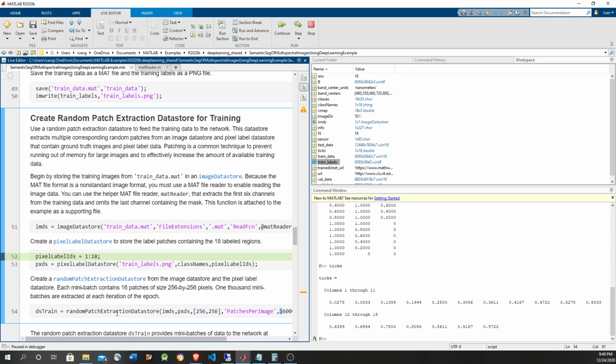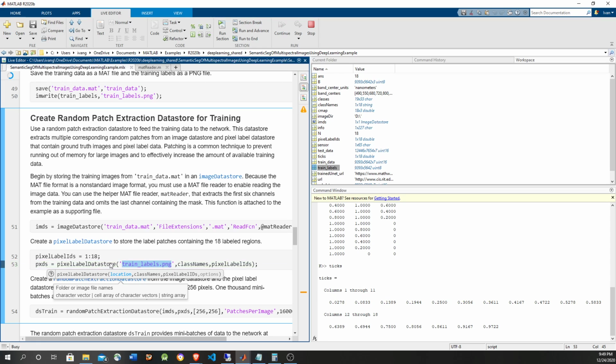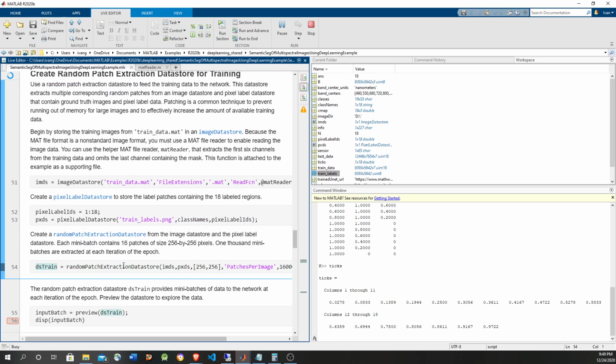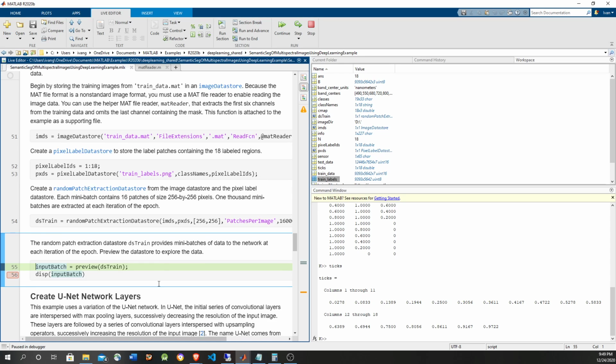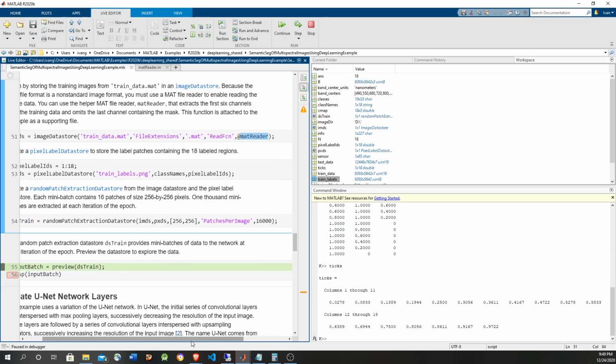Okay, so what's going to happen is that we create the data store, and the relationships are established. For the pixel label data store, we need to provide the class names and the label ID values, and the image with the label. So here the relationship is established, but it's only executed when we read it. In here we're going to read the random patch data store, and we're going to get some patches out of it, and that's when this callback method is going to be executed.